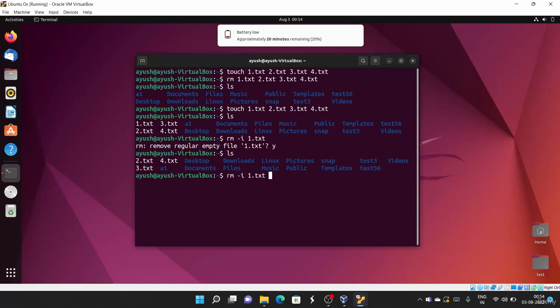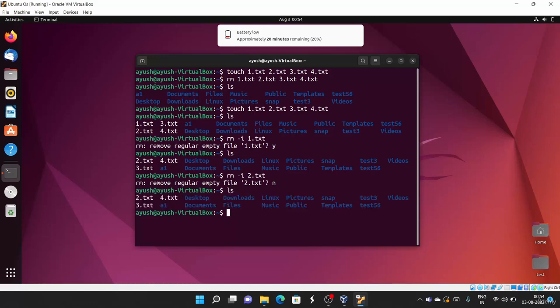What if I say n? Let's do it for 2.txt, and obviously this file will not be deleted. So 2.txt is as it is. So this is about -i, small i, with which you will get a prompt about whether you want to delete some files or not.